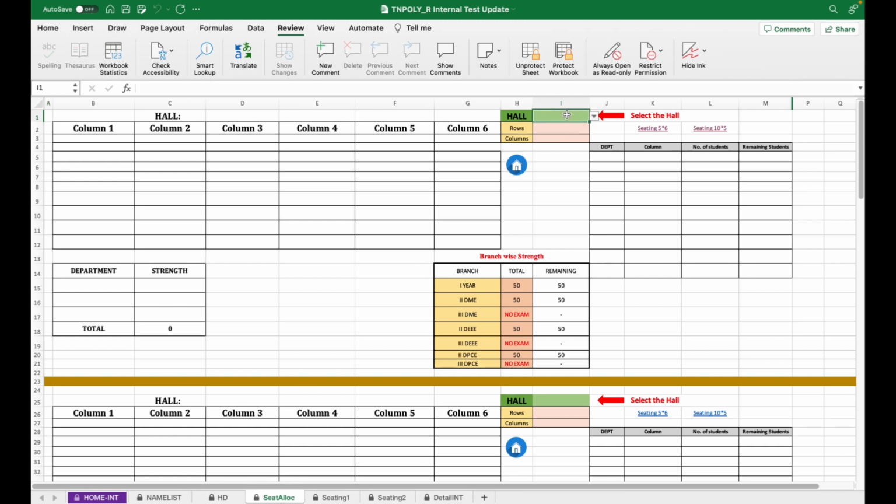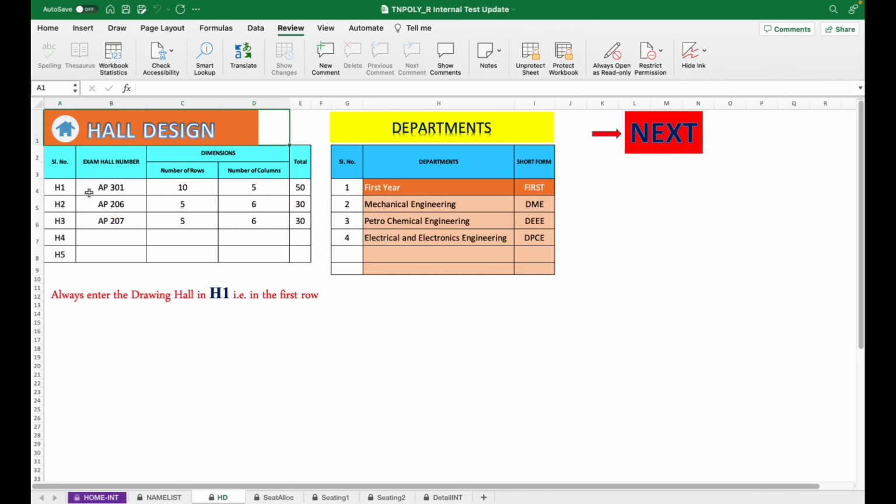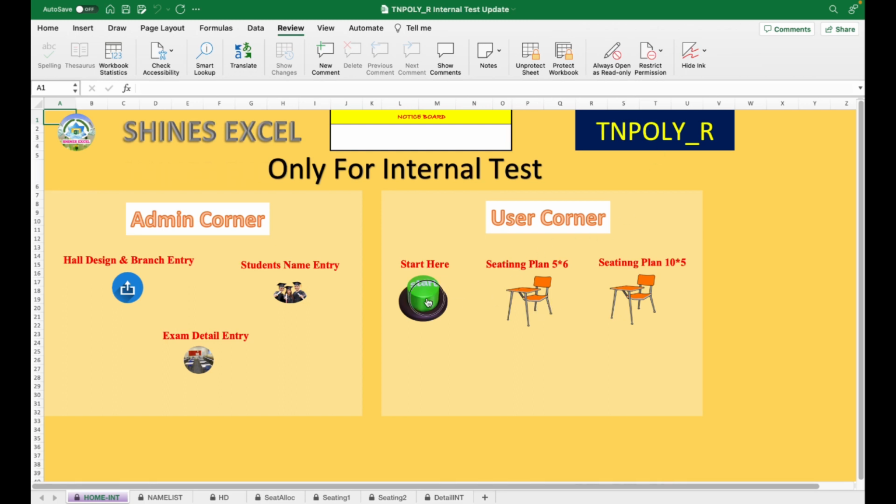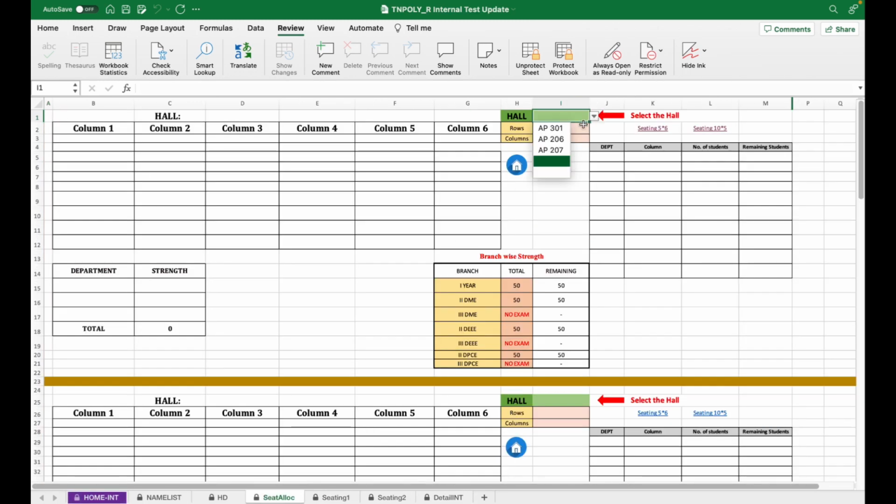Here there is a provision for selecting the hall number. I have entered 3 halls in the home page. I want to show you: AP 301, AP 206, AP 207. Therefore I am going to allocate for these 3 halls. Hall AP 301, and it shows there are 10 rows and 5 columns, so you can allocate.